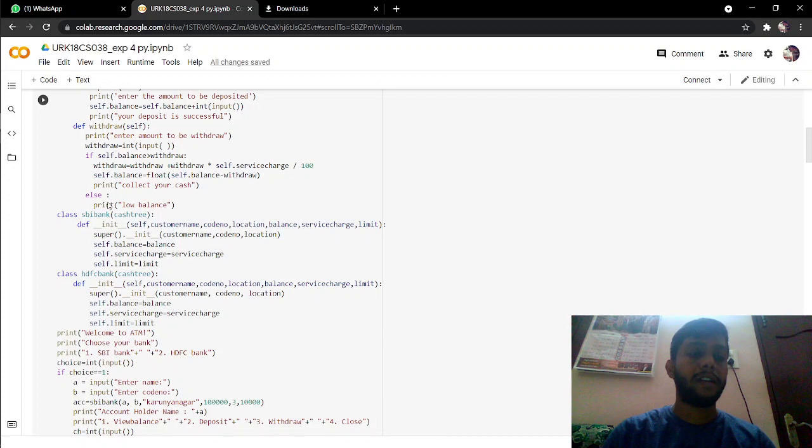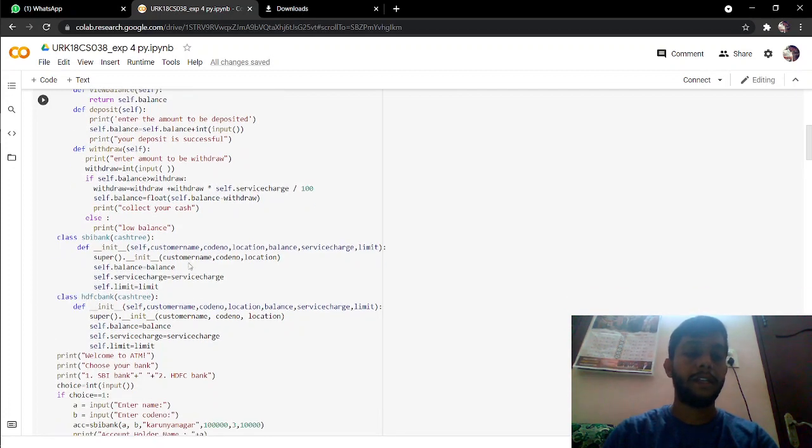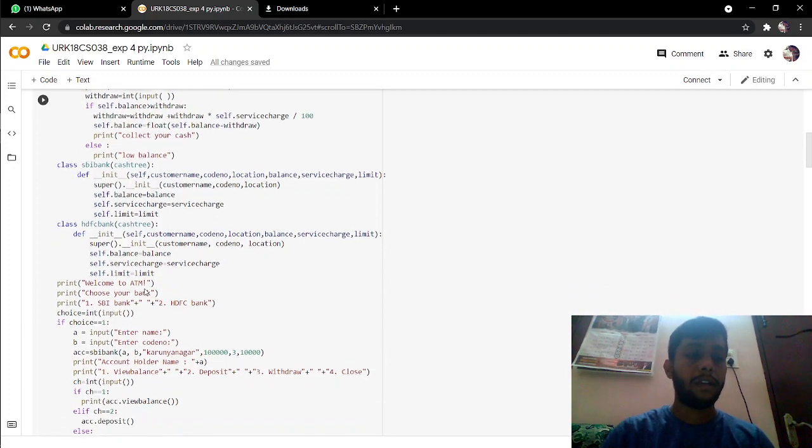After that we have to create the subclasses called SBI and HDFC. In that I have defined self, customer name, code name, location, balance, service charge and limit, as we have to get the same values that were given here. So I have taken super().__init__ of customer name, code name, location, and self.balance, and I am calling self.service_charges and self.limit. Here it is the same for HDFC.